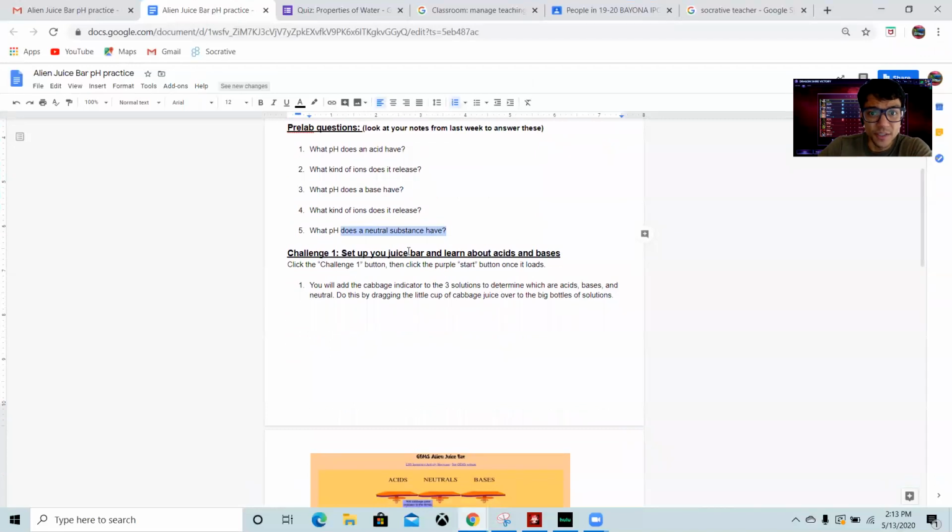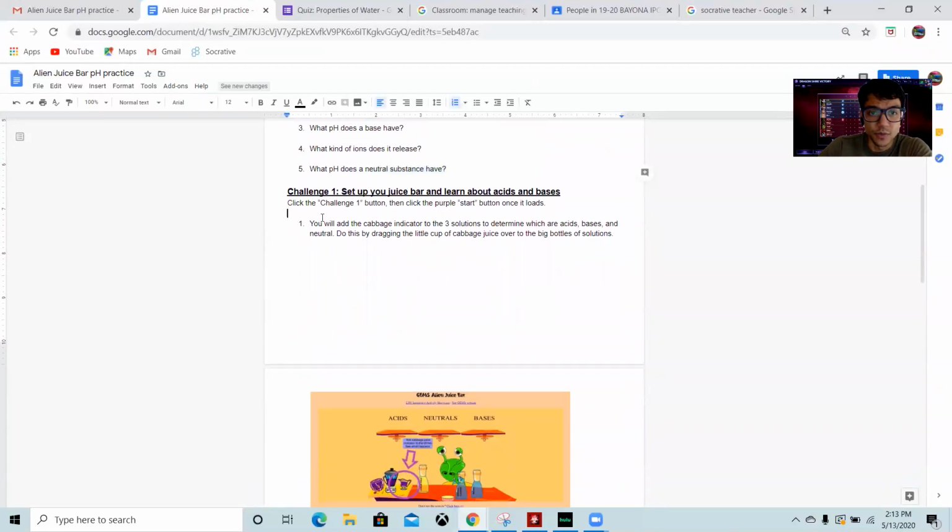Okay. Challenge 1, set up the juice bar and learn about acids and bases. You will add cabbage indicator to 3 solutions to determine which are acids, bases, and neutral. Do this by dragging a little cup of cabbage juice over the big ball.